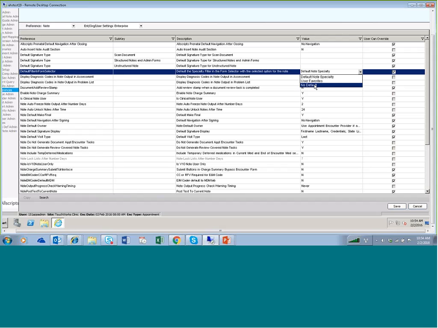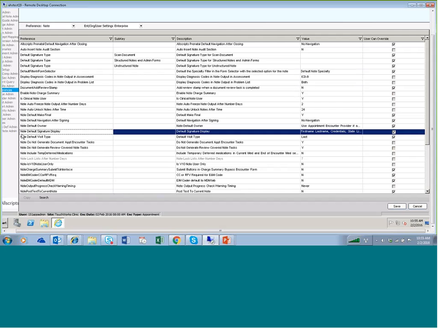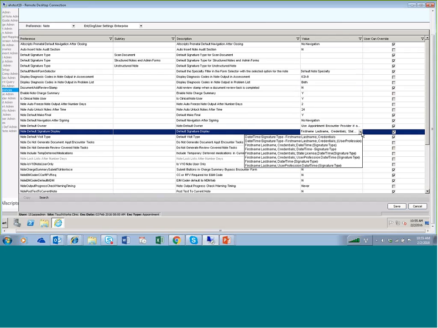And then the last one I want to talk about is an addition to how signatures can be displayed in the V11 note, and that the preference is called the Note Default Signature Display. And here what they've done is they've added the ability to include the license number of the provider in the V11 note signature.